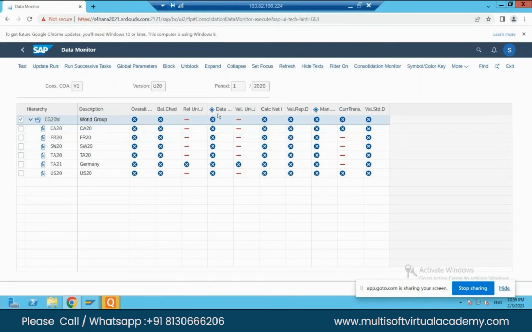That is why here we have data collection, milestone data collection. These we have to load through flat file. This one, TR21, we have both options. We can release universal journal, and we can also load here. If you want to upload any flat file data, we can upload it here.